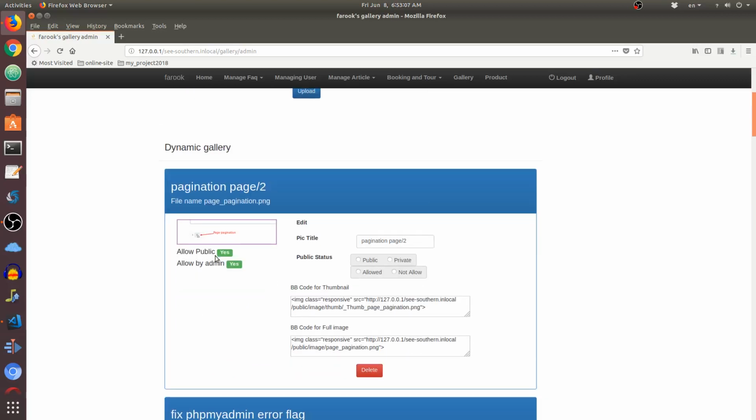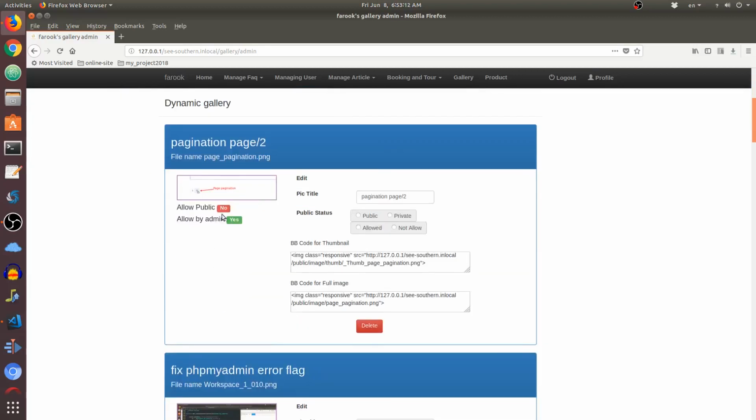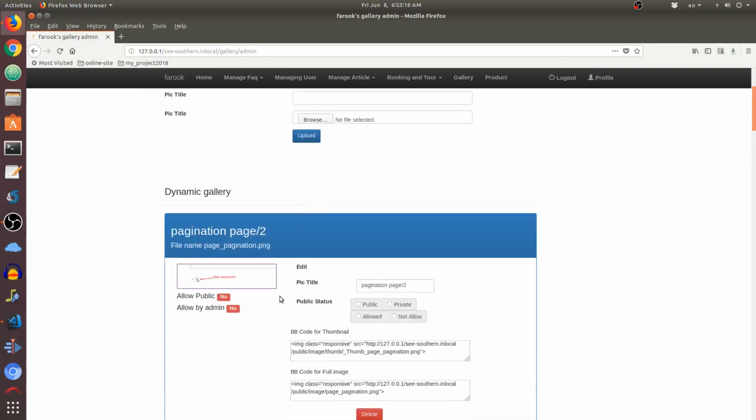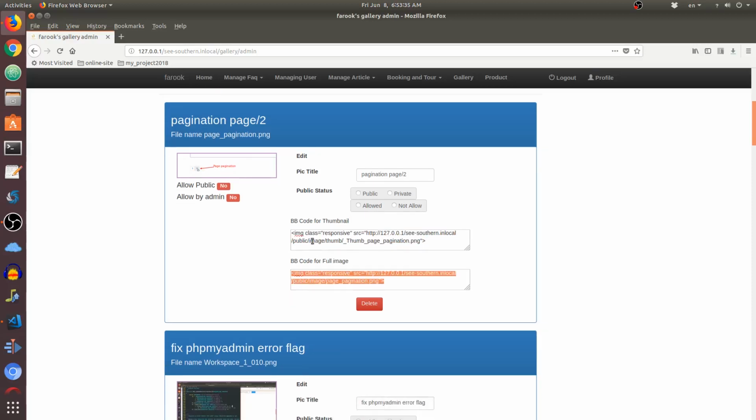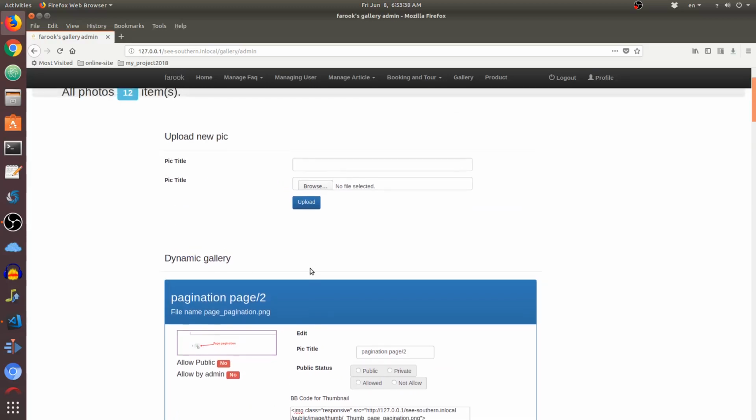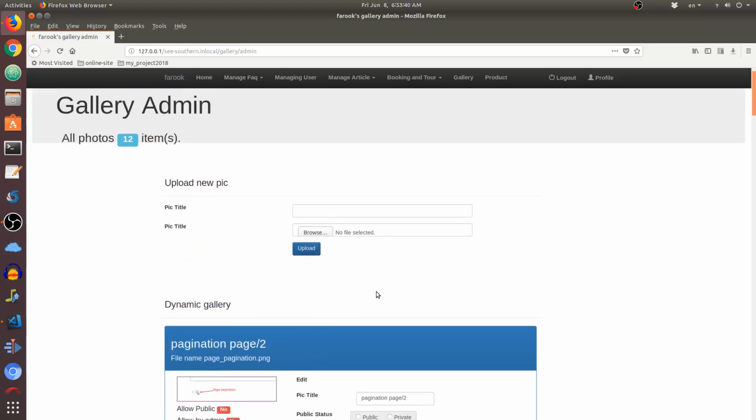The other ones here also, I just click here if I do not allow it, so you can see this is not allowed public, and the other one is not allowed as well. So there is no refresh, but it's not really smooth. Anyway, it's just in development. This one you can copy the BB code, both the thumbnails or the full image, in here. Alright, so everything seemed to be working fine, except one thing that I have a problem with.